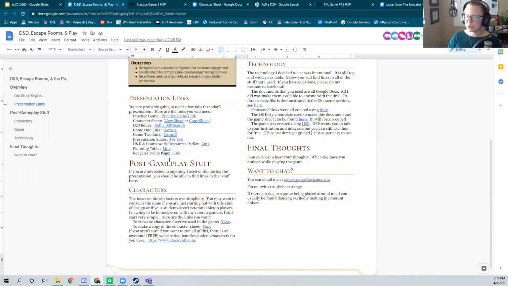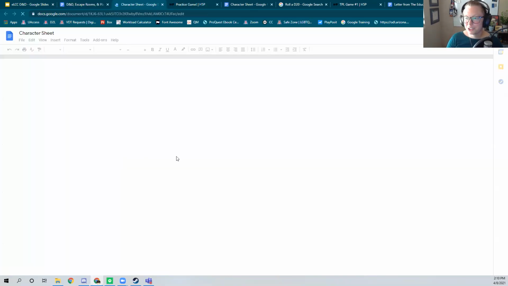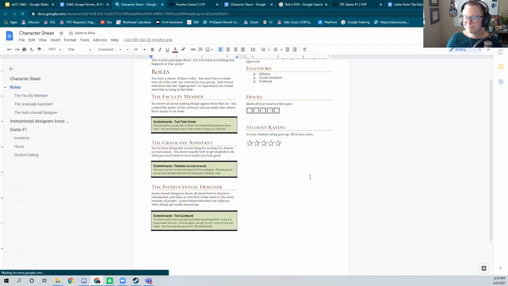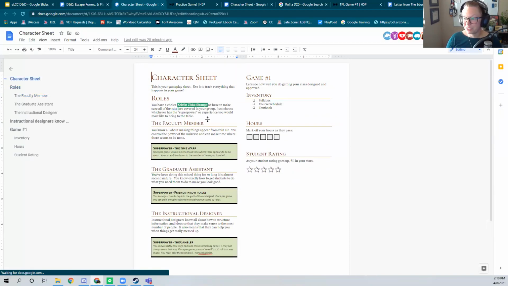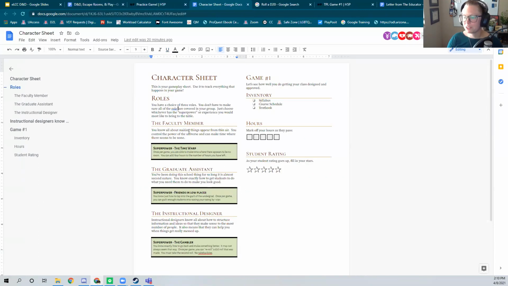The view sheet, you're not. So if you are a view sheet kind of person, pull out a scrap sheet of paper so you can keep track. And what the character sheet looks like is right here. And I'm apparently already in this. I am already in. Look at me with my 900 tabs. So here, everybody has really cool names like the Time Warp and Friends in Low Places.